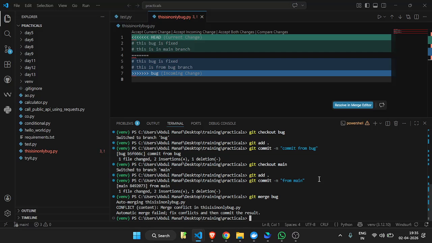So what should Git do? Should I take the code from the source branch, or should I take whatever I have in this branch only? Or should I do something else? Why did this conflict come? Because two different codes are on the same line. Is it confusing?